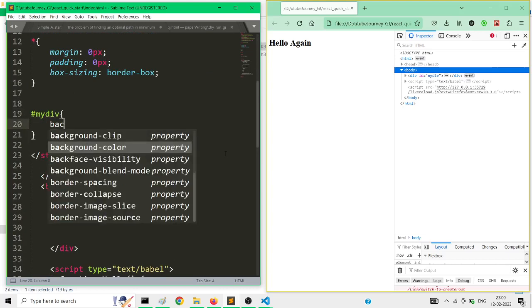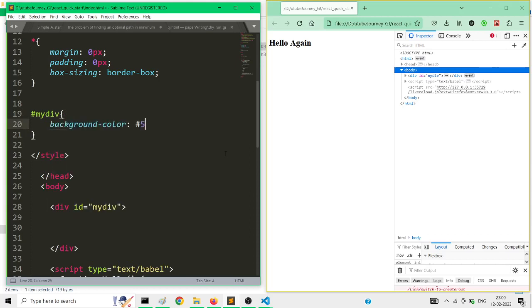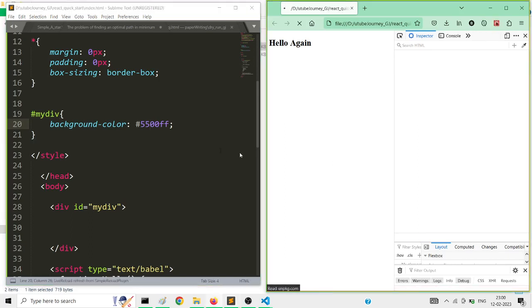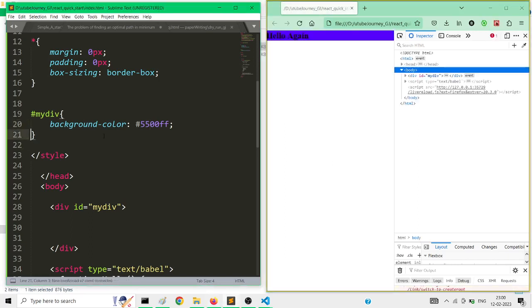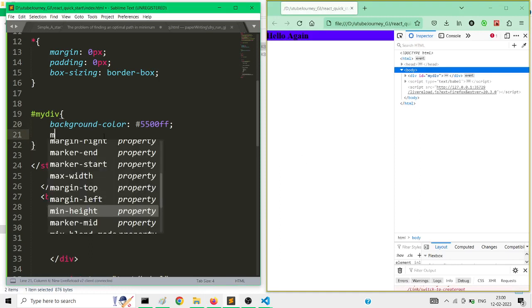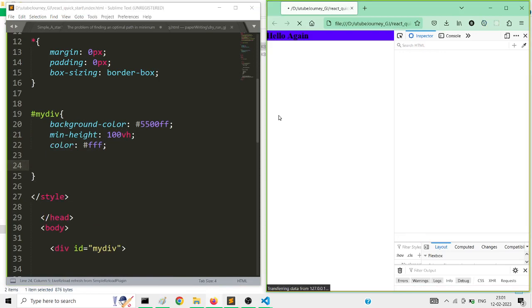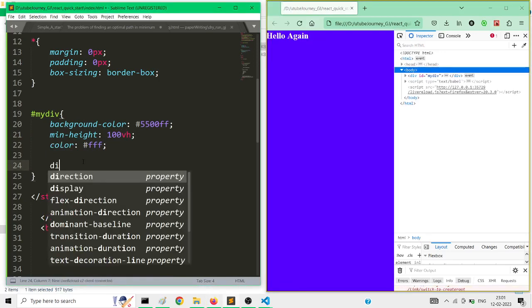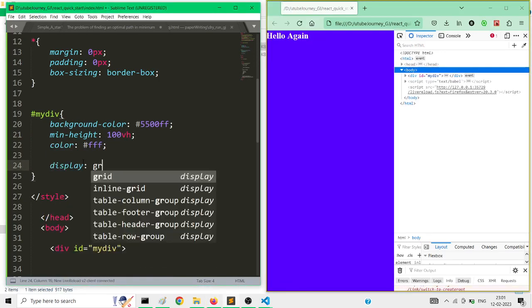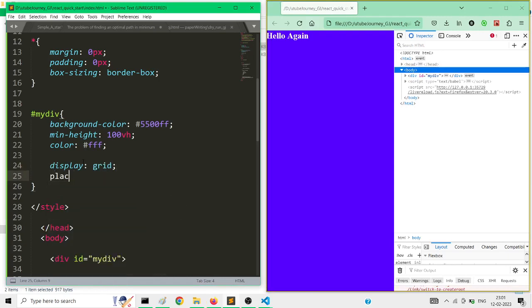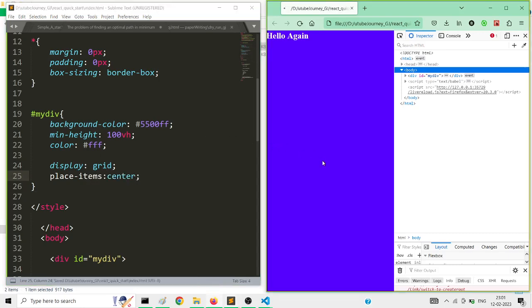and then background color, say hash 5500ff, some purplish color, right? This will render this color with the min height of say 100vh, and the color to be say fff. This is not centered for now, but one short trick to center the stuff is display grid and place items center. This will center your things up.